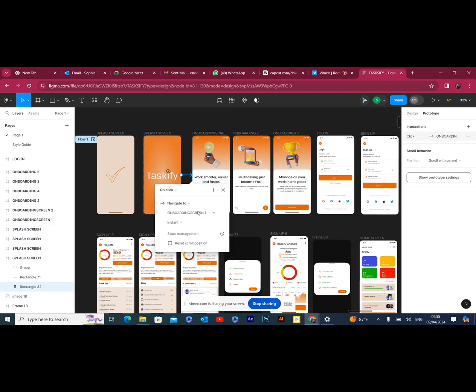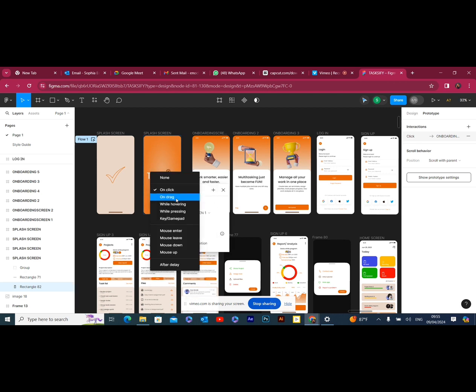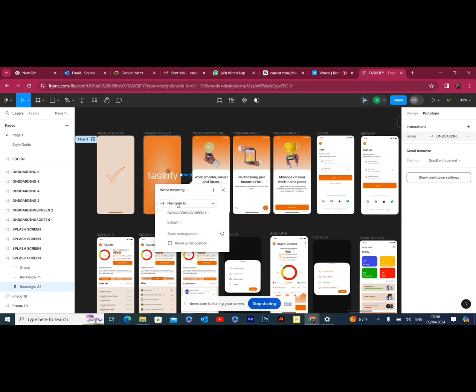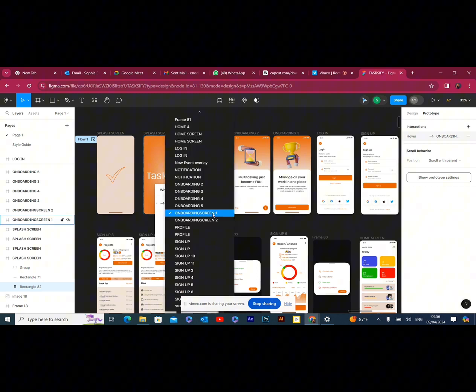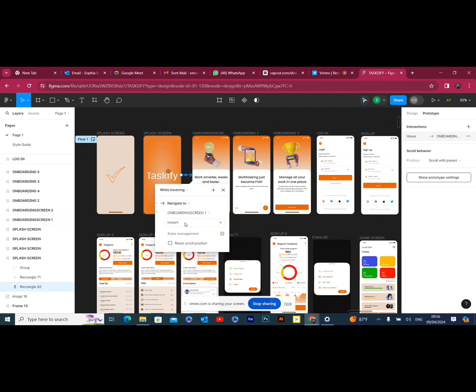When you click on it, it will also show you the behaviors. It will also show you how you want it to be, like what action you want that very screen to adapt for it to prototype. So we could say while hovering, because we've done the on click, right? We could say while hovering, let's try something new, and then we've already chosen our artboard. That's what you can see here, right? Onboarding screen 1, that's the first one you just chose.